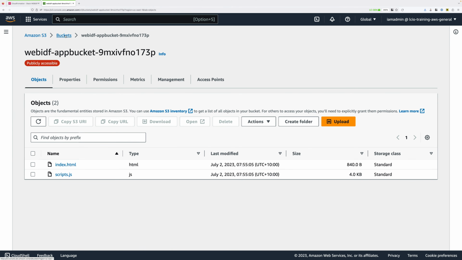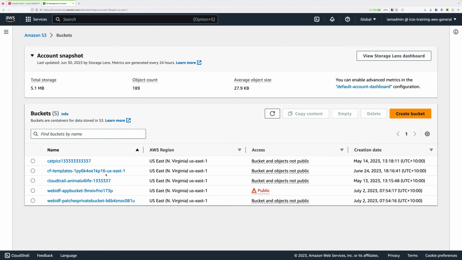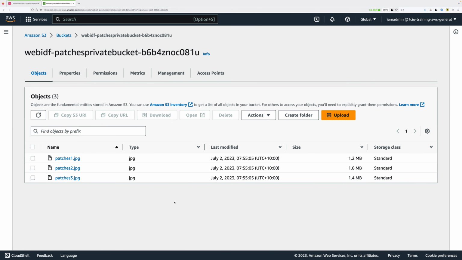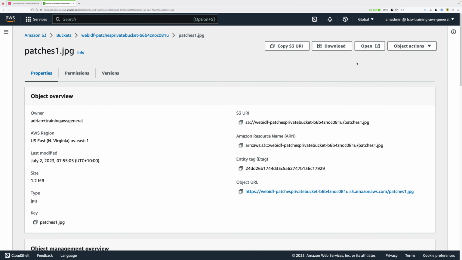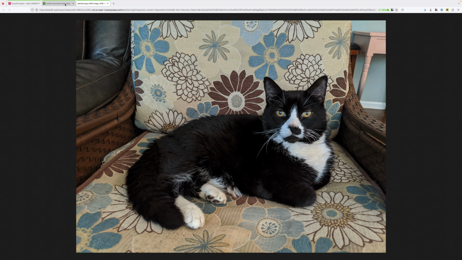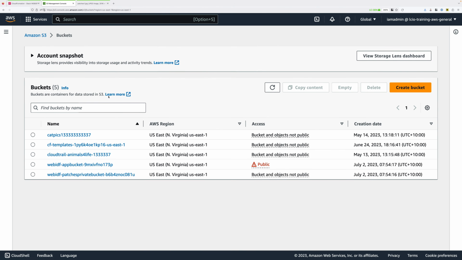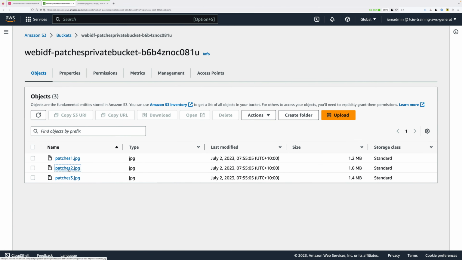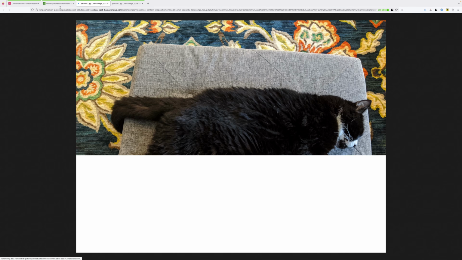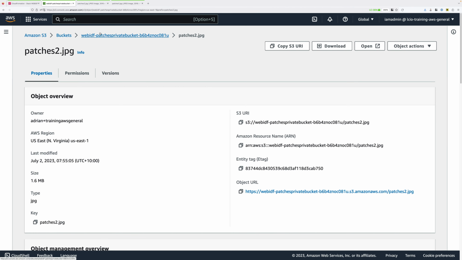If we move back to the main S3 console and go inside the private patches bucket, you'll see that this contains 3 images. If you open each one of these images in turn, you'll see that these are all pictures of Patches the Wonder Cat, and it's useful if you become familiar with exactly what these look like for later in this demo series. So open these up each one by one, and you'll see that they're all pictures of Patches the Wonder Cat, and currently these are private. They're not accessible unless you have permissions.